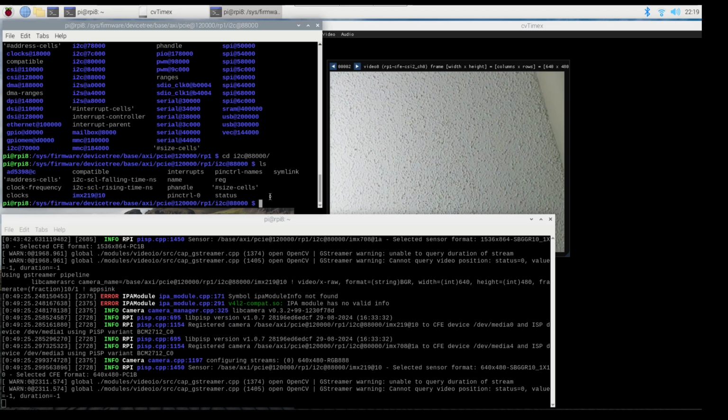So, all right, that's what these long names mean. These are leaves. This whole name is a leaf on the /sys/firmware device tree directory.